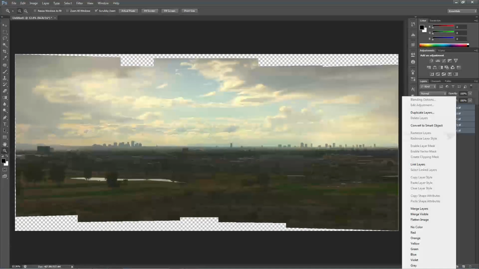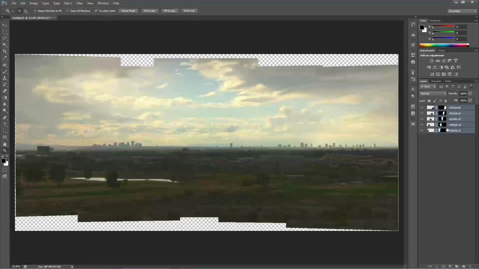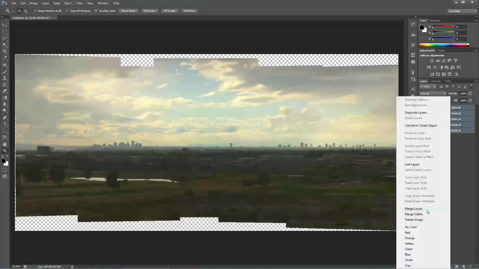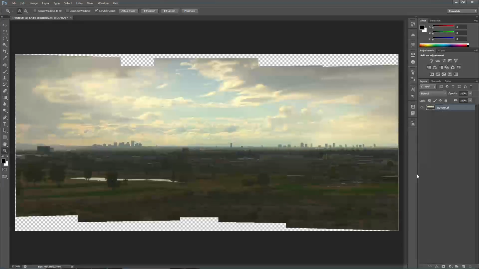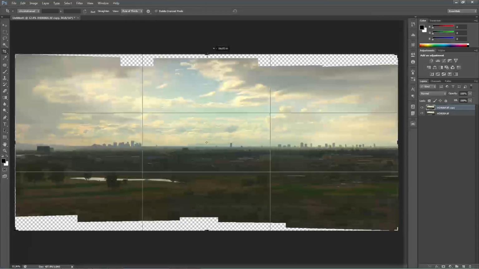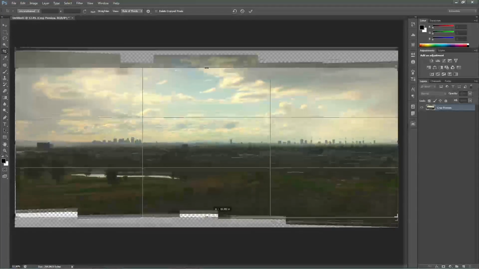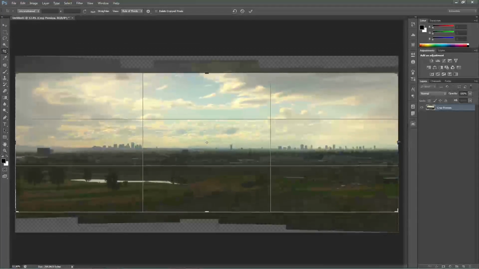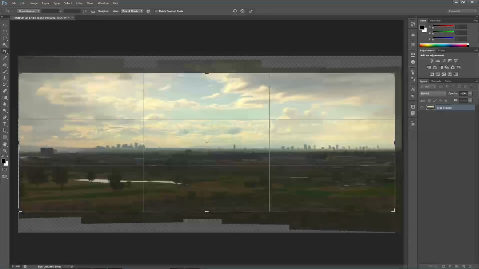We can go ahead and right click and merge layers because everything is already masked for you. So once we merge, everything gets blended. Control J, make our copy. We can go ahead and crop our image. And there you have it. That's how you make a panoramic through Lightroom and Photoshop.